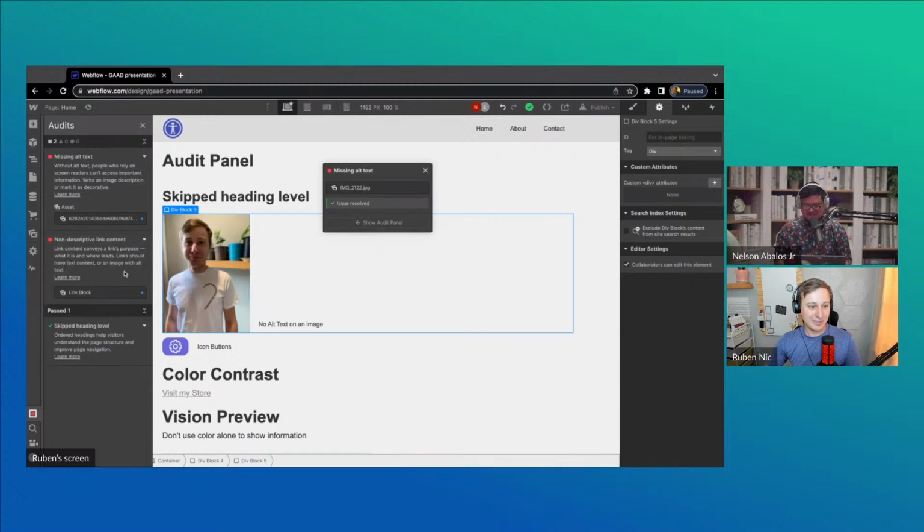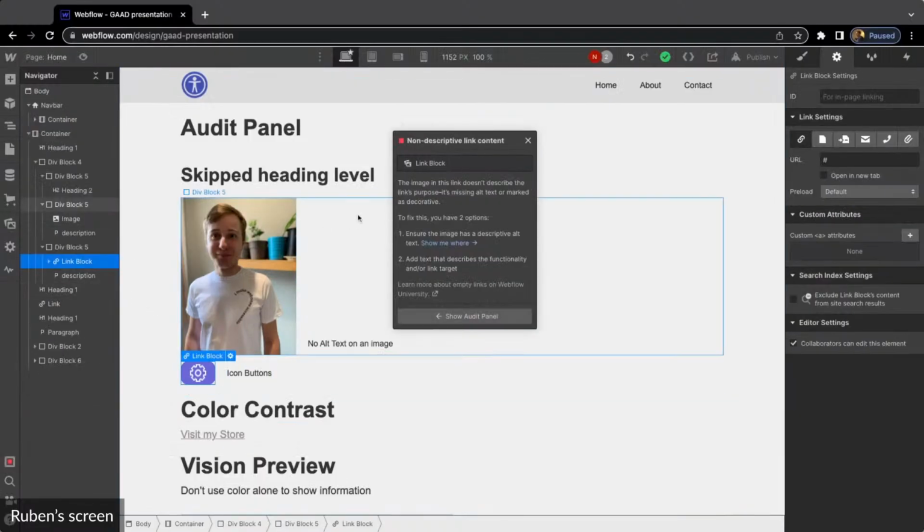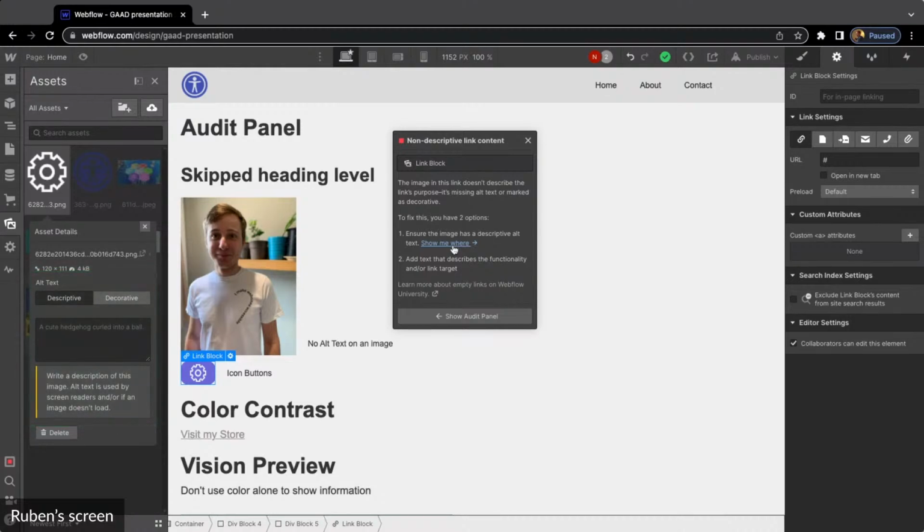And the last one I want to talk about is non-descriptive link content. This one can be tricky because, what does that actually mean? Once again, we have the Webflow University article that will explain it, I think, a lot better than I could. But let's say you have a link that doesn't really have an accessible name. Oftentimes this shows up as icon buttons, right? This is an icon button.